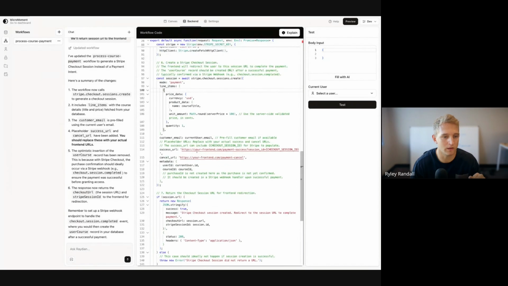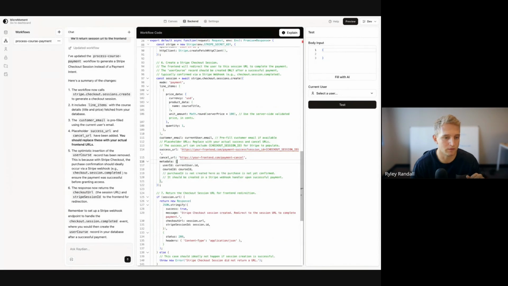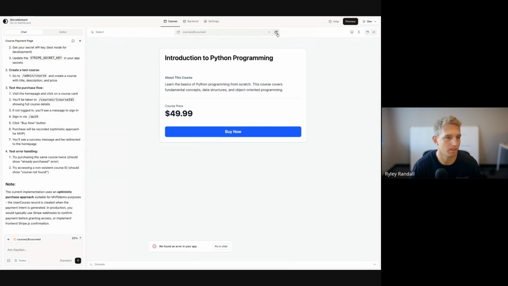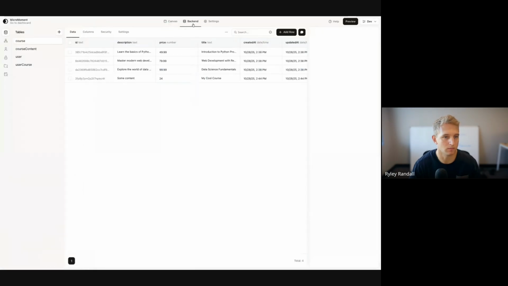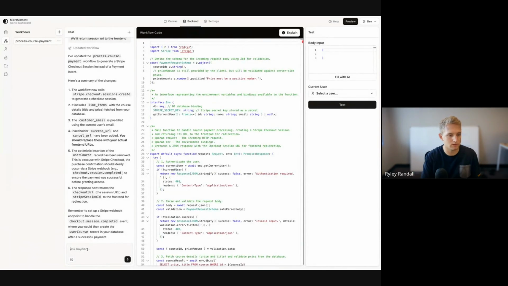I think the only thing I'll need to change is what URL I actually want my app to redirect to. I actually don't know the URL of this app, so let me just grab it really fast. I'll probably change it over time. Go to the backend tab. And again, I can just ask the workflow to do this.